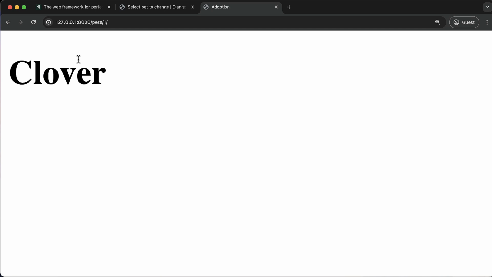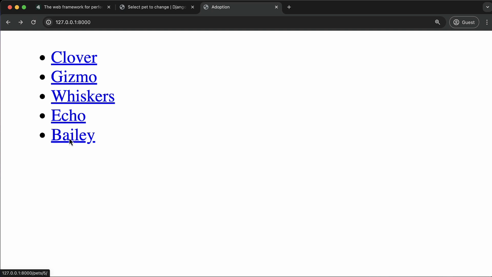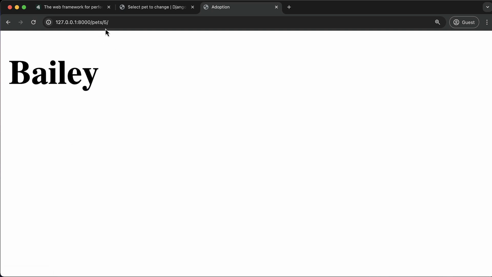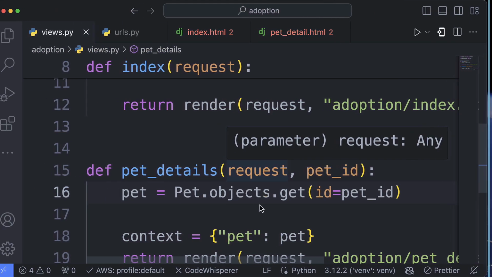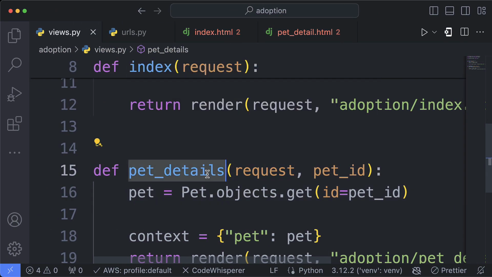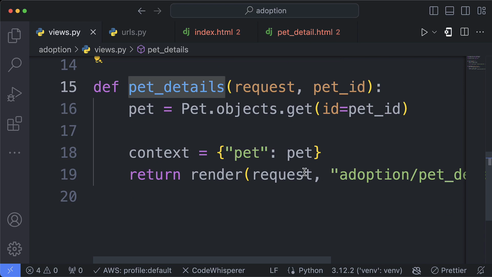So if I click Clover, it goes to Clover, and you can see now it says pets 1 for Clover. If I go back, let's say Bailey, you can see pets 5. So like that, we're able to go to the details, and it's working through pet details to show exactly about that particular pet that we are passing along.